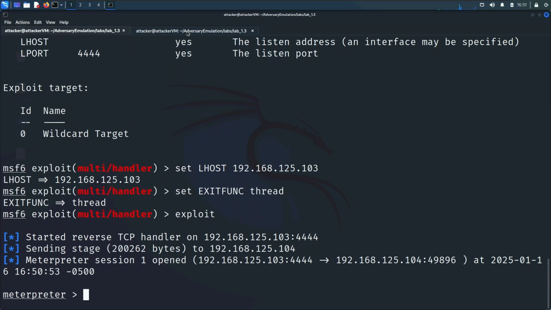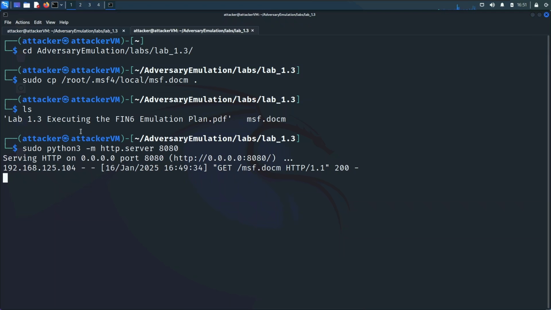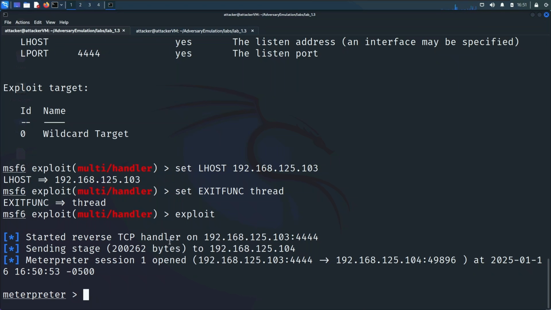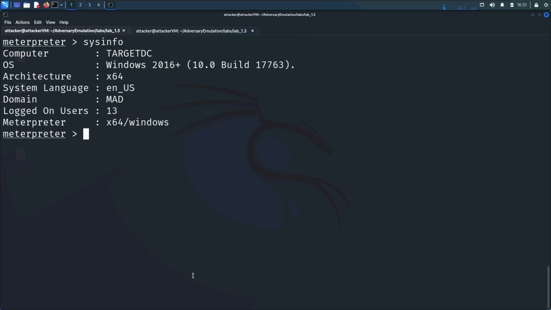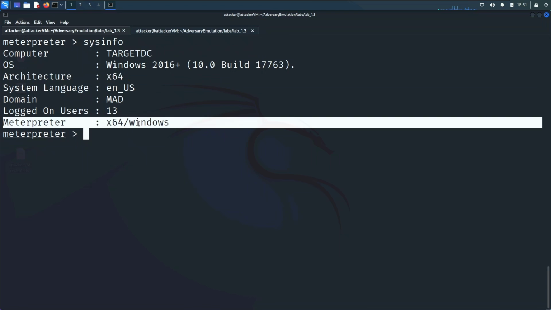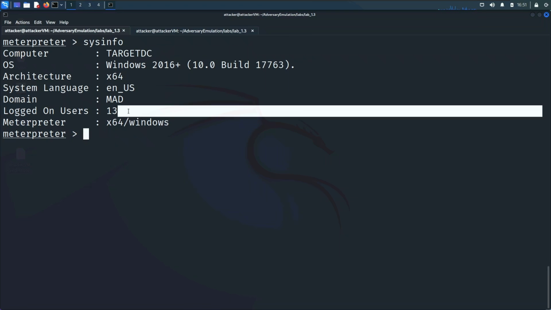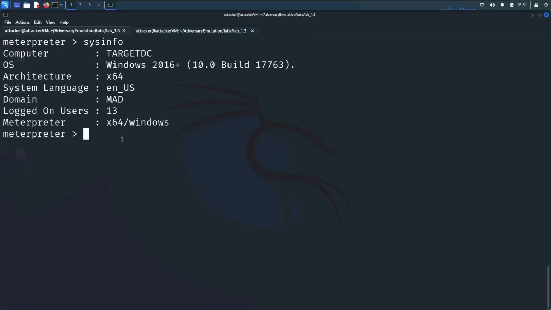You can see we get a GET request here, well, that was because we downloaded it, but here we have the interpreter session. The stage is sent, and we have session 1. First things first, let's learn a little bit about our system. We can see the computer host name is target DC, 64-bit. We also have a 64-bit interpreter session. Logged on users 13. That's very strange.